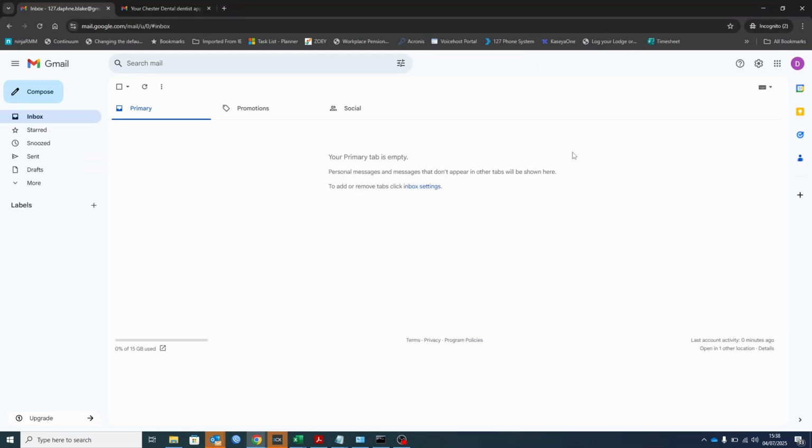Today I'm going to show you how to apply an email rule, or as it's known in the Google Suite, an email filter, to make sure that you don't miss any emails, or you can apply other controls to emails that are sent to you that match certain conditions.